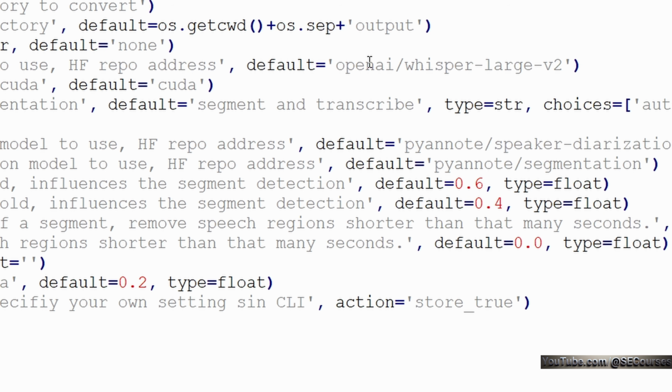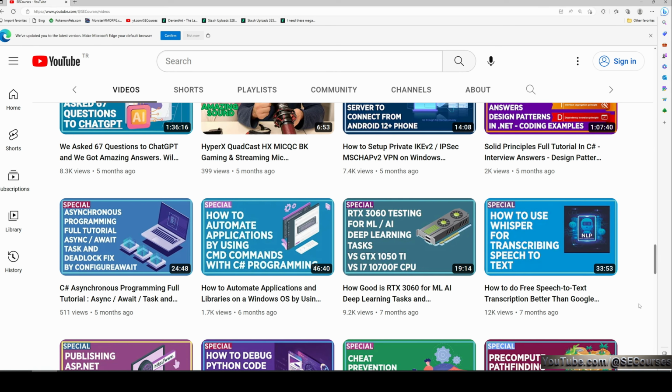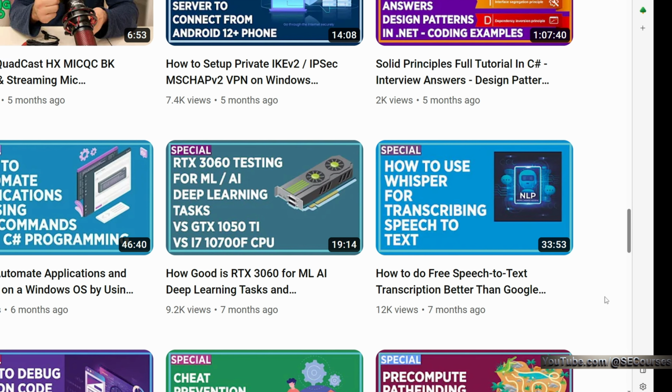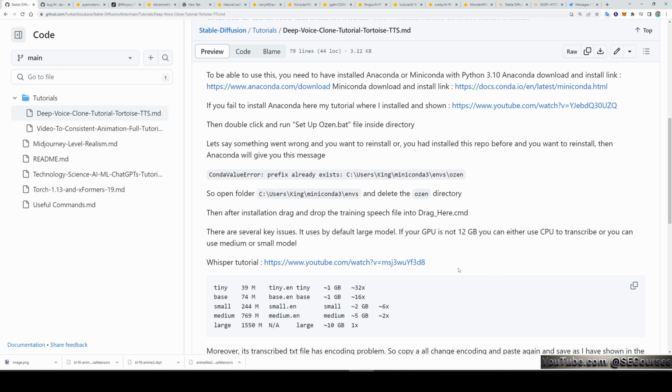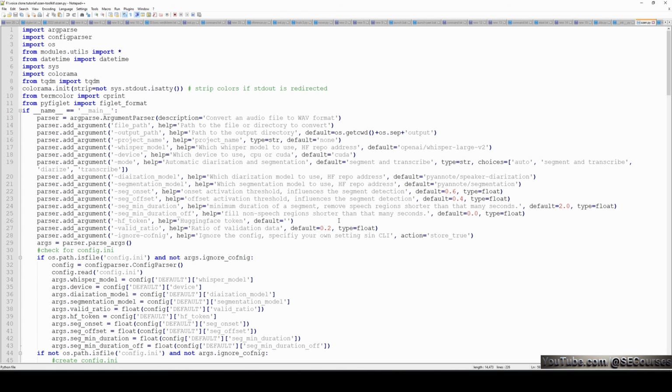It will use Whisper for transcribing. I already have an amazing Whisper tutorial on my channel if you are interested in it. I also put the link of that into this file. Whisper tutorial. So what about Whisper? It is by default using large version 2, which requires about 10 to 11 GB VRAM.